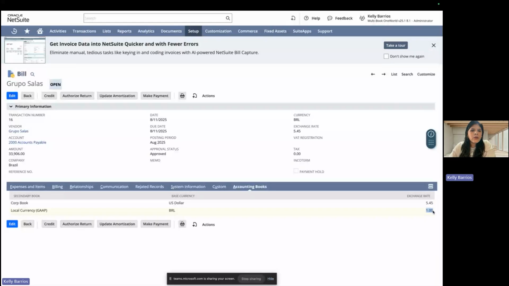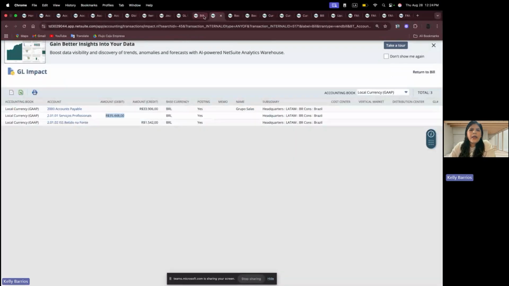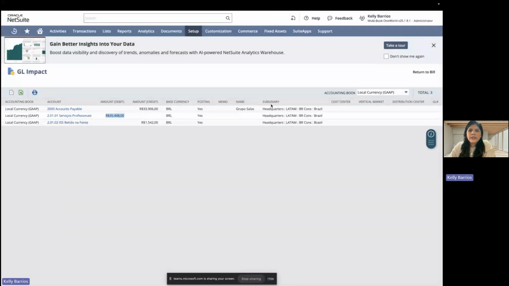NetSuite will automatically take the exchange rate that is registered in the currency exchange rate table. But if you want to modify it directly in the transaction, the user will be able to do that, now with the proper permissions over the role. And this GL impact will definitely be reflected in how the financial reports will be shown.